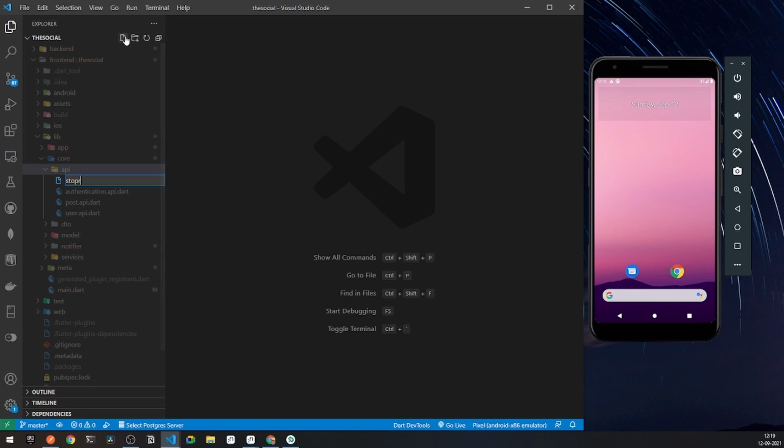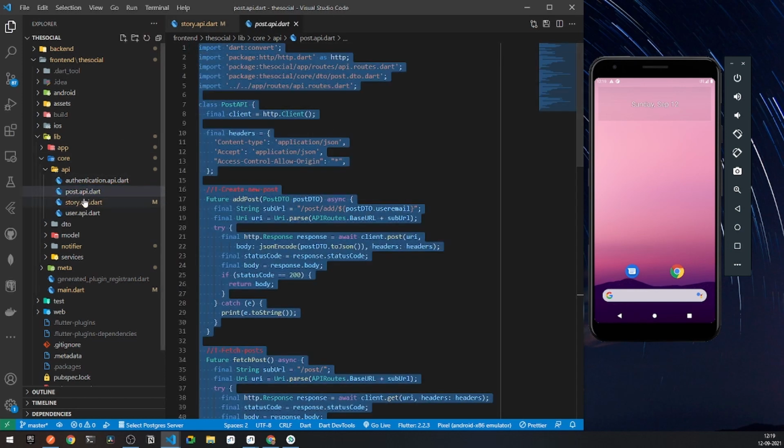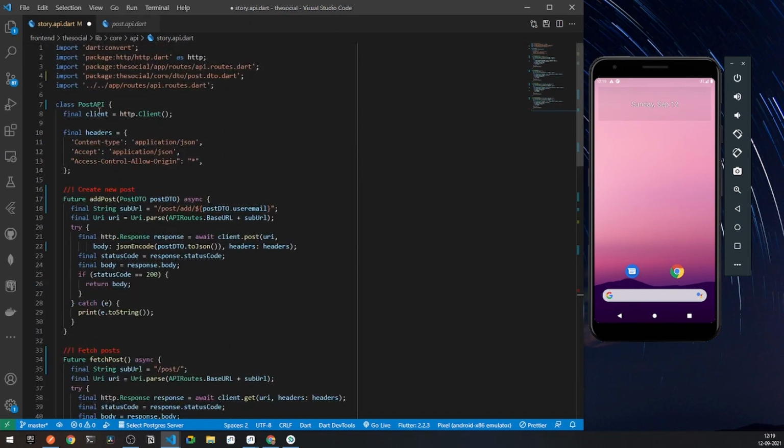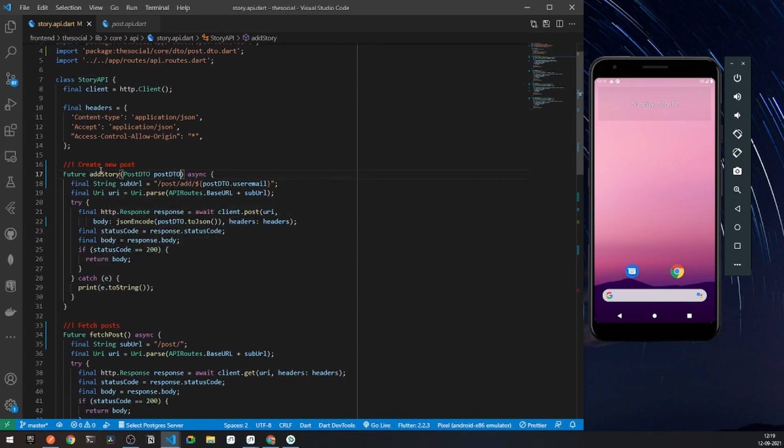So I'll be creating here a new API. So I'll say story.api.dart. Right. So it will be our story API. So I'll copy the API stuff and paste it here. And yeah, I'll be naming it to be a story API. And it will be having here a new method for add story. It will not require post DTO.